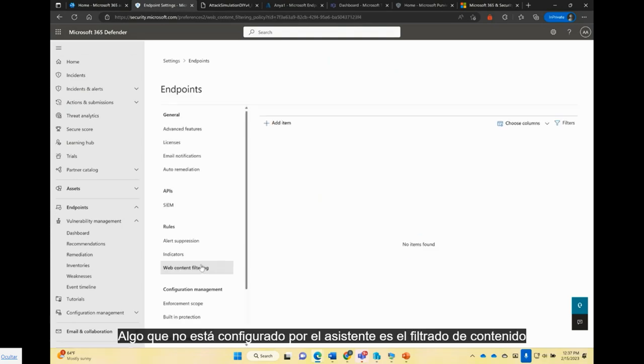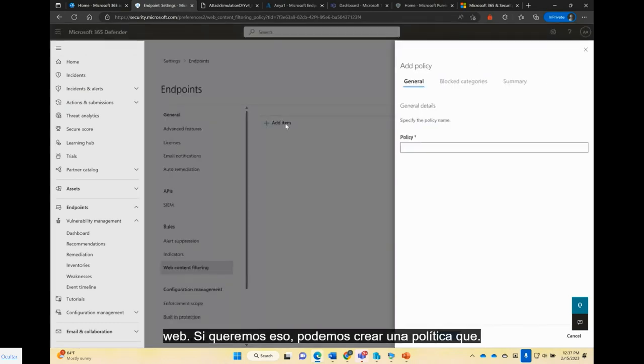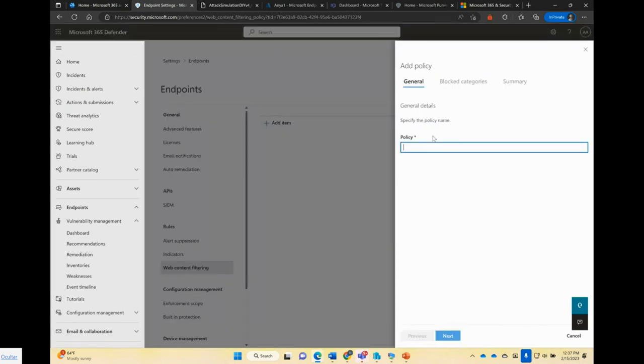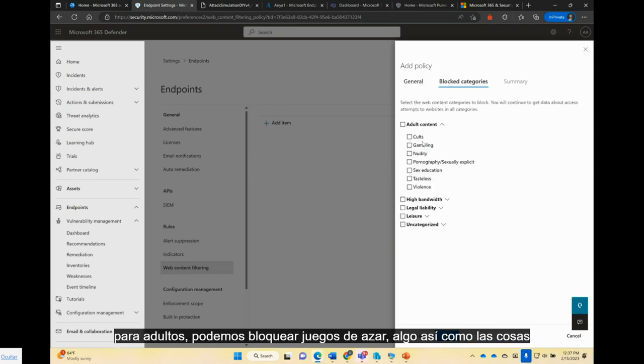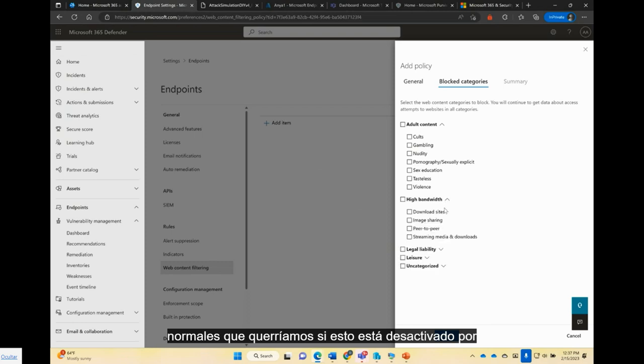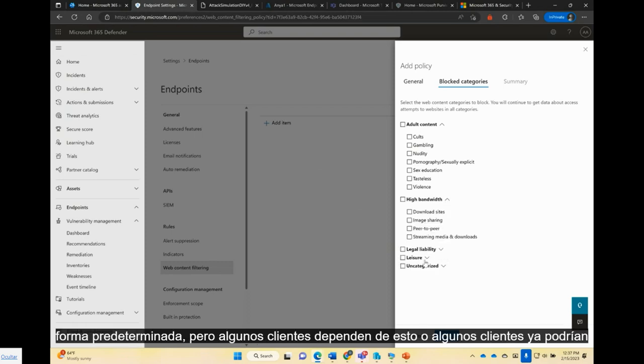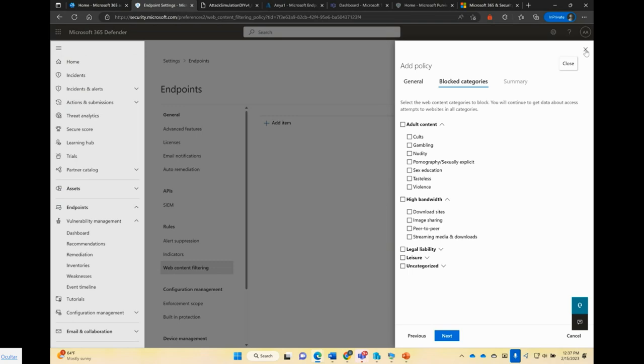Something that is not configured by the wizard is web content filtering. If we want that, we can create a policy that blocks certain undesirable content, like we can block adult content. We can block gambling, kind of the normal stuff we would want. This is off by default, but some customers depend on this, or some customers might be already paying for something like this. So it's another area where MDB can add a lot of value.